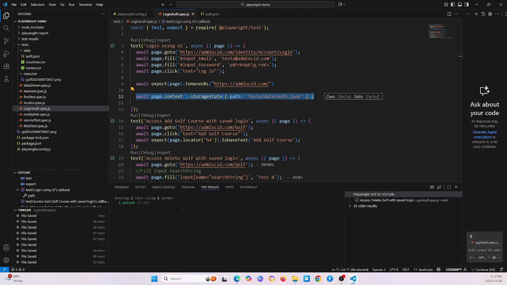Today, I mainly introduced session storage and avoiding re-login for every test.